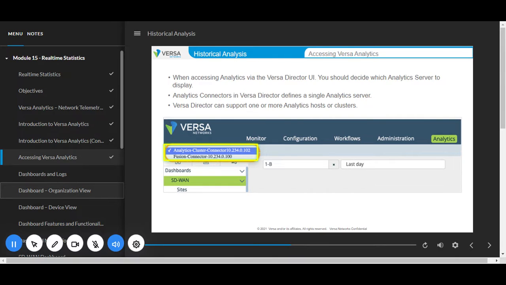Logs can be sent to various analytics hosts. For example, SD-WAN logs can be sent to Connector 1, while firewall logs can be sent to Connector 2. The appropriate connector should be selected from the drop-down to view the relevant data. When analytics is configured in a cluster, each individual host will be listed in the Director Analytics dropdown. All nodes in a cluster will have access to the same data set and will eventually have the same views.